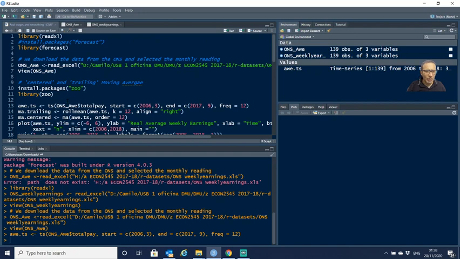Yes, so I hit Control Enter there. It is not causing any error, so it's fine. And then I am going to make the trailing MA. The proper command is rollmean, meaning that I am going to roll a moving average to the right, using the time series AWE.ts, which I have defined as a time series, with k equal 12 as the window, and align the moving average to the right. So let's hit Control Enter.